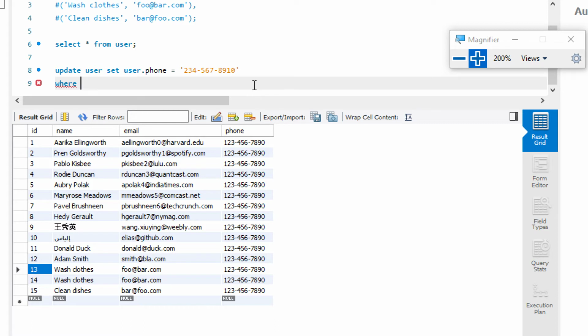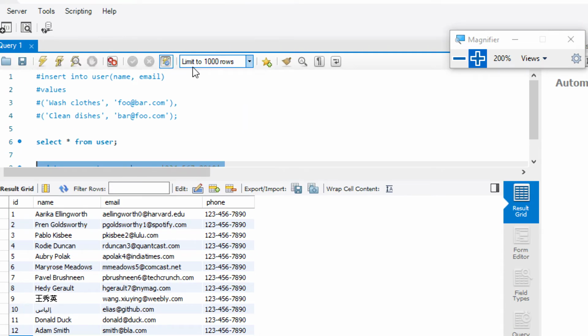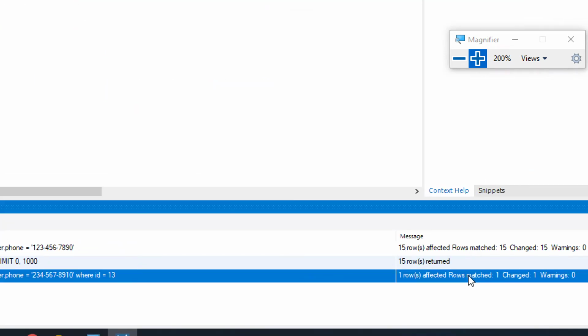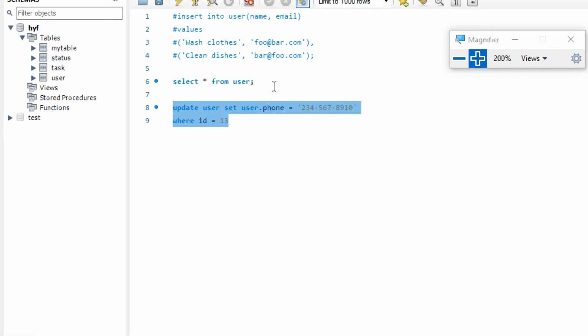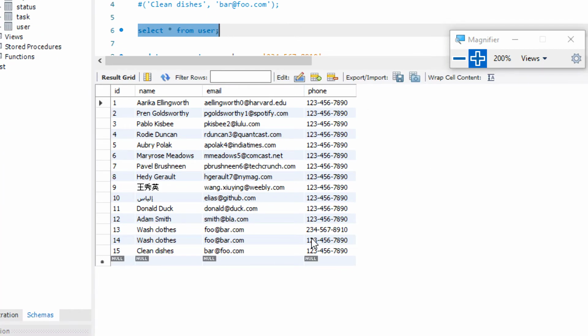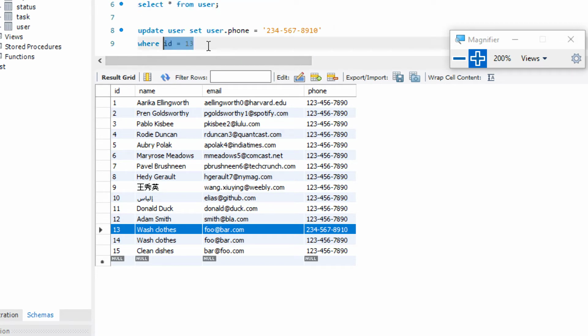So if we want to update something specifically, we need to tell it to find something to update. So we do where, for example, on the ID. I only want to update where the ID is equal to 13. If I execute this, it'll tell me that one row, and only one this time, was changed, not all 15 of them. And I can query again. As you can see, specifically the one with the ID 13 changed. Nothing more, nothing less.